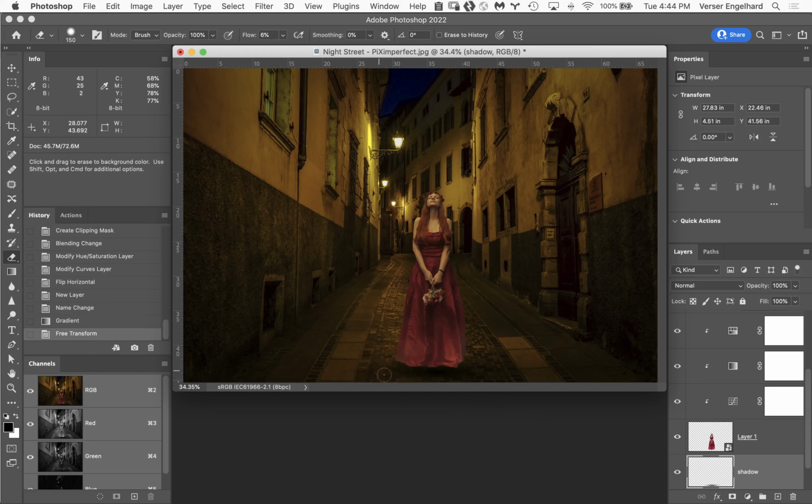And I'm going to erase these edges that are right next to her. That shadow would not come off the sides of her. There's nothing to create the shadow. It's got to be underneath her body, not anywhere else.